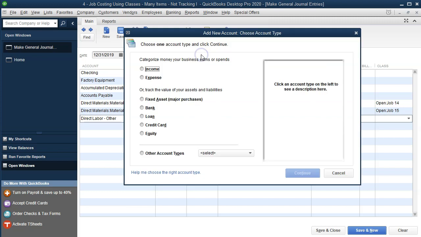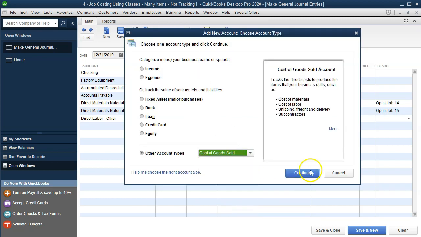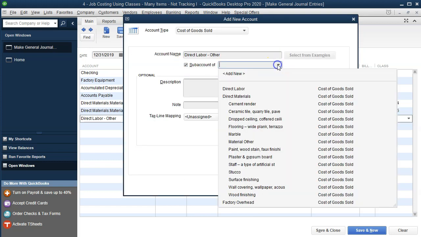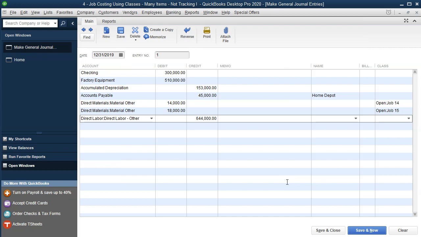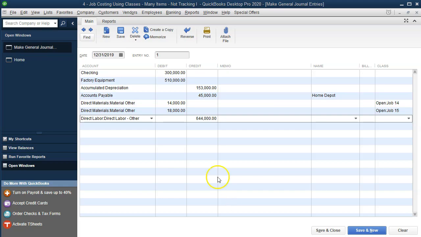I'm going to set up the account once again. It's going to be a cost of goods sold type of account. Continue. And then I'm going to make this a sub account of the direct labor. So it's going to be under direct labor. We're going to say save and close. And that's going to be for job number 14, 18,000. So I'm going to say for job number 14, 18,000. That's going to be for job 14.